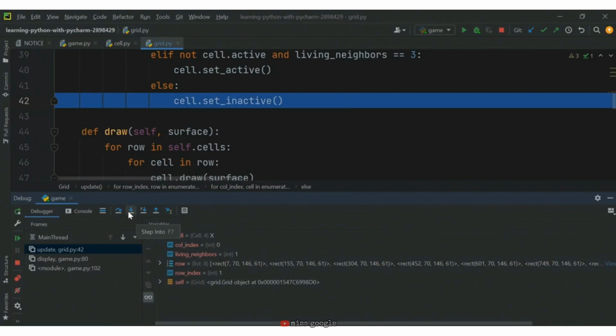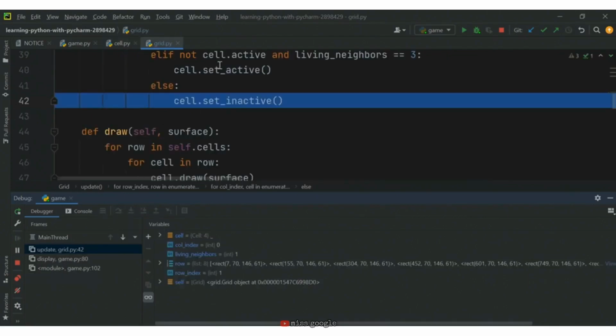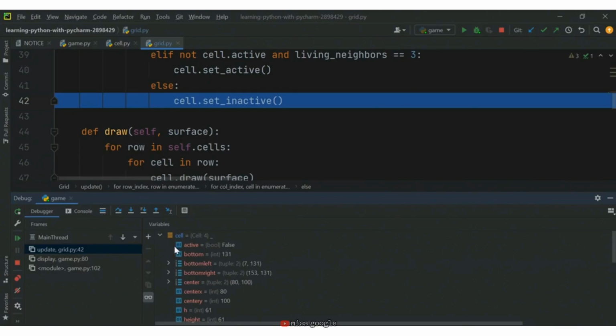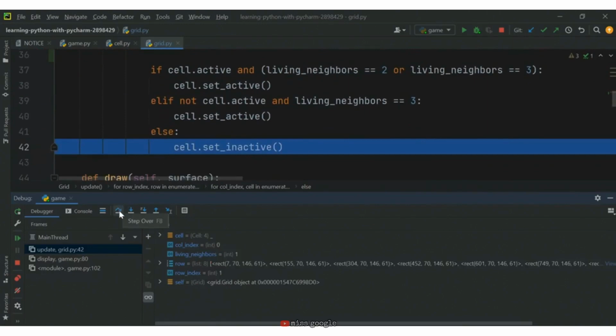Here you could step into. This allows you to go into any function you're currently looking at and see the details of its execution. So if I step into here, you'll see that again the UI changes. We are going to set the active property of this cell to false. Step over, and now we're back here. If we look at the cell, it is no longer active. So far, this seems to be making sense.